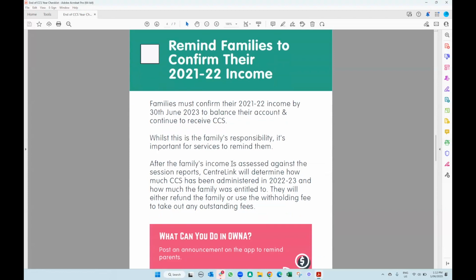Number 3, remind families to confirm their 2021-2022 income. Now, families must confirm their 2021-2022 income by the 30th of June to balance their account and continue to receive CCS. In very simple terms, guys, if families haven't either declared their income via MyGov or submitted a tax return for their 2021-2022 year, it effectively means that CCS don't know what to base their entitlements on, okay, in terms of the percentages and the hours. Now, the percentage entitlement is based on income.